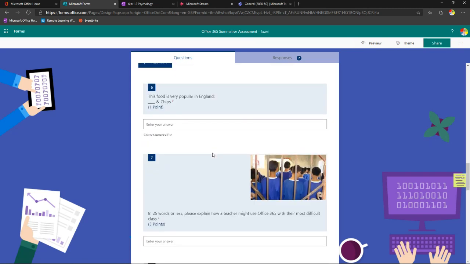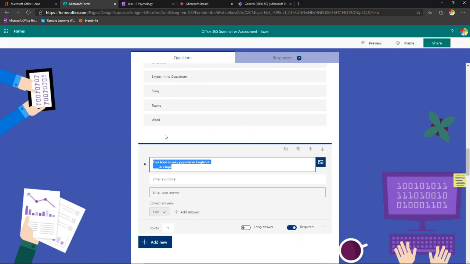The other thing that I've got here in terms of question types is the short answer. And you can see here I've just got a 1-word answer. So this food is very popular in England, what and chips. So obviously the answer is fish, and I've already said there that the answer is fish. But I could add other answers as well in case there is potential for multiple answers. So they might say pie and chips or something like that. I could put multiple answers so that there's multiple options for the student.